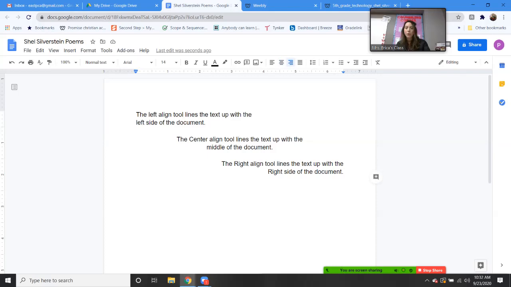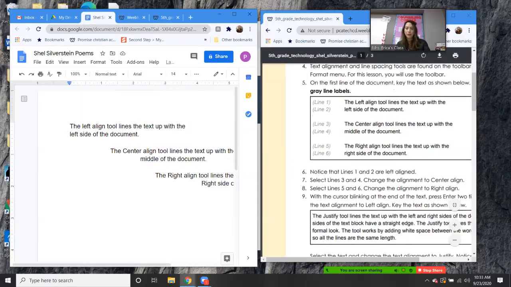These are important because when you're typing something, your teacher might say, I would like this to all be centered, and then you're going to need to know how to do that. So definitely something very important for you guys to know.